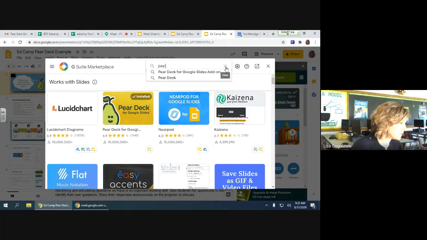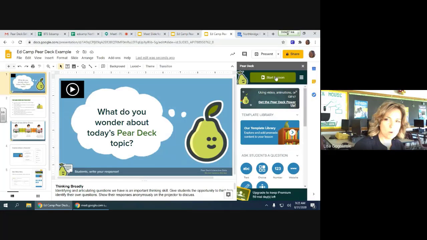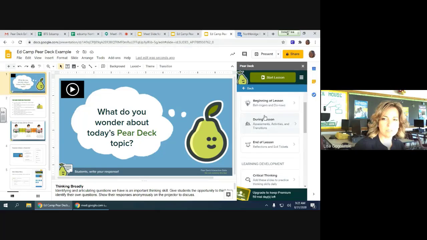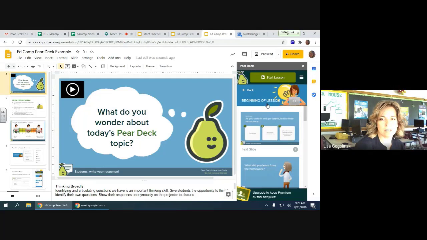I have a translator on my add-on, and some other things that are there. So you can see that. I have my add-on here, and it opened up a menu bar. This is my template library. So when I wanted to do a question, I'm going to open up my library and see, at the beginning of the lesson, what kind of ideas does Pear Deck have? So these are all slides that you can use.